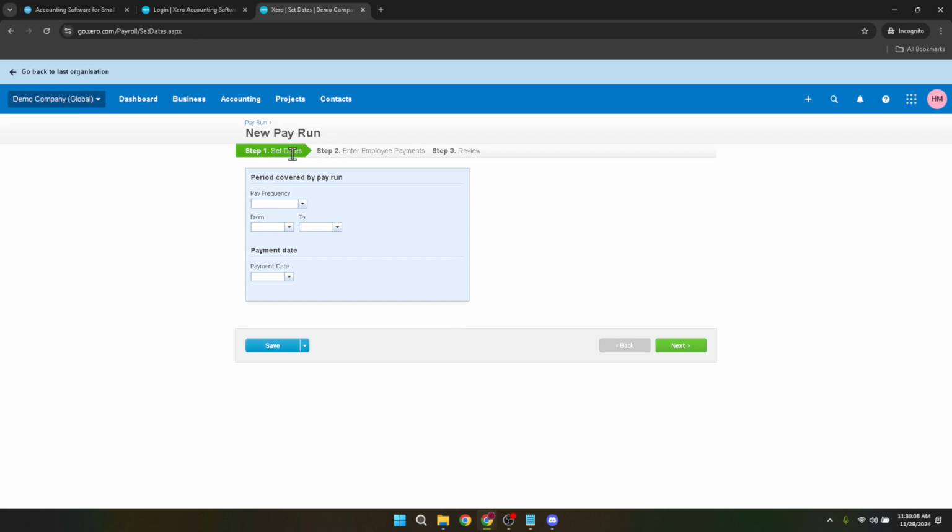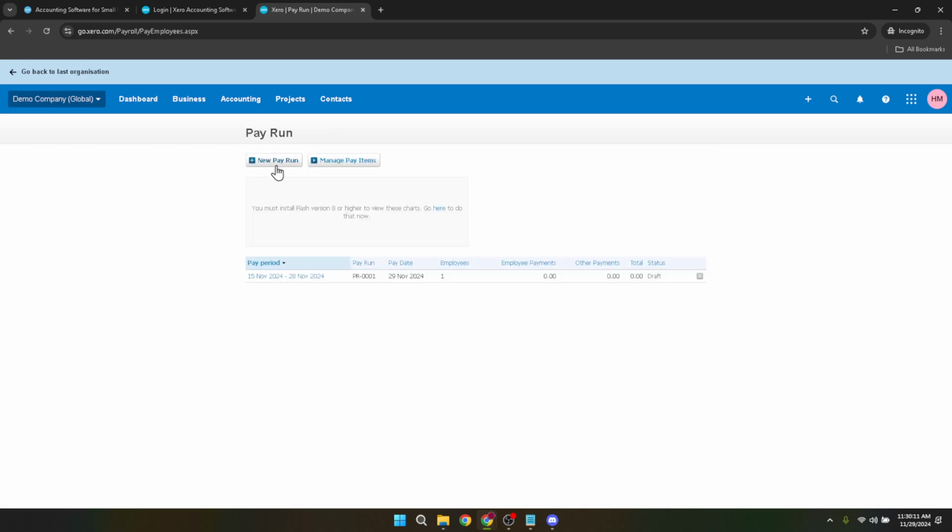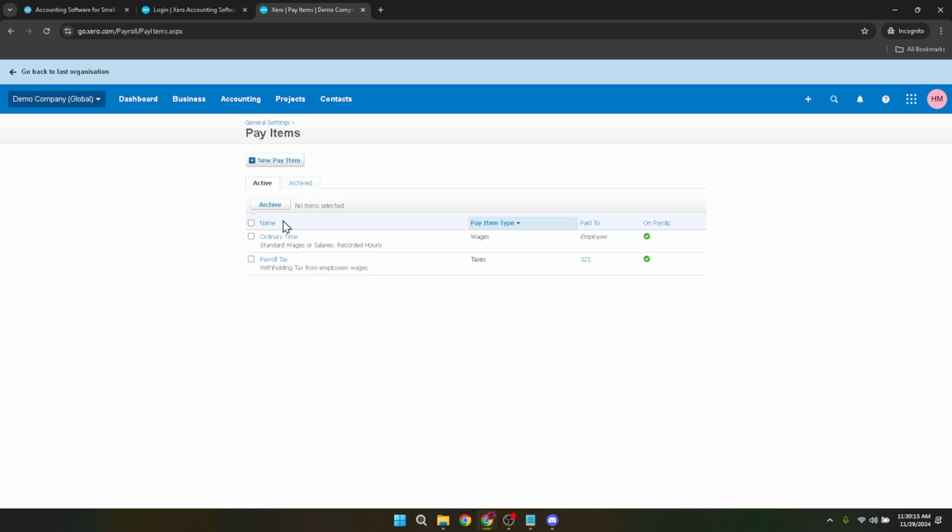The interface is designed to be intuitive, guiding you through necessary fields such as employment details and payment rates. Once you've entered all the relevant information for your employee, remember to click Save. This step ensures that all the details you've just entered are stored and ready for payroll processing.